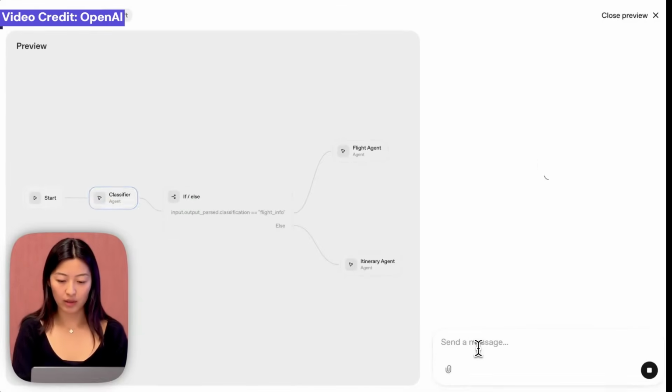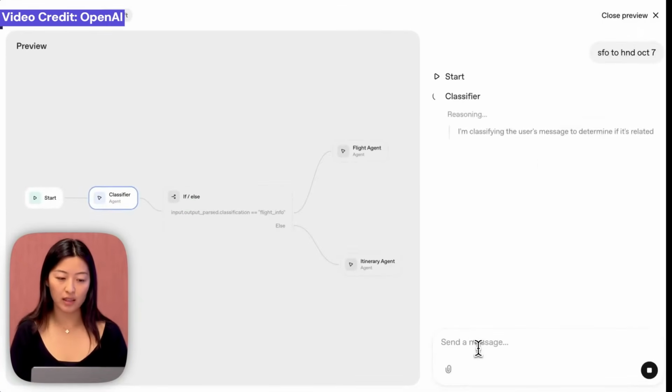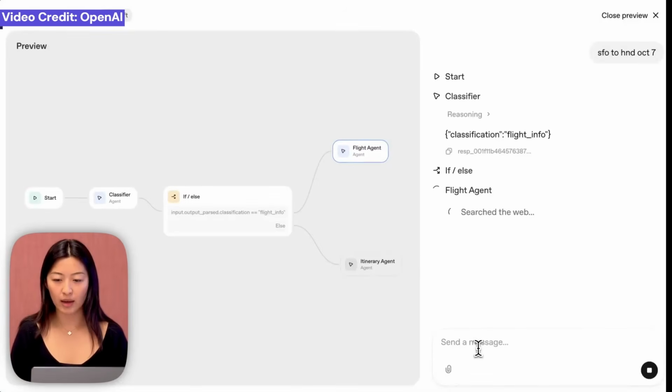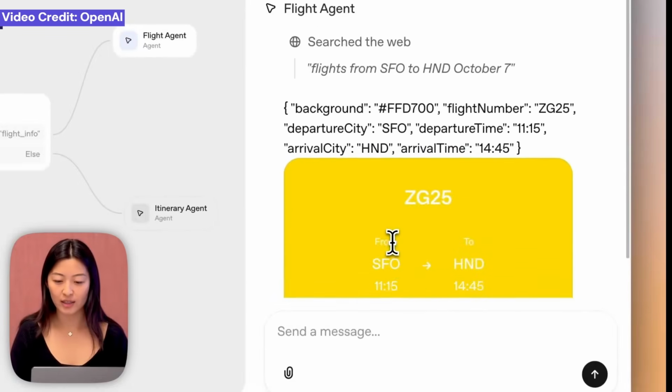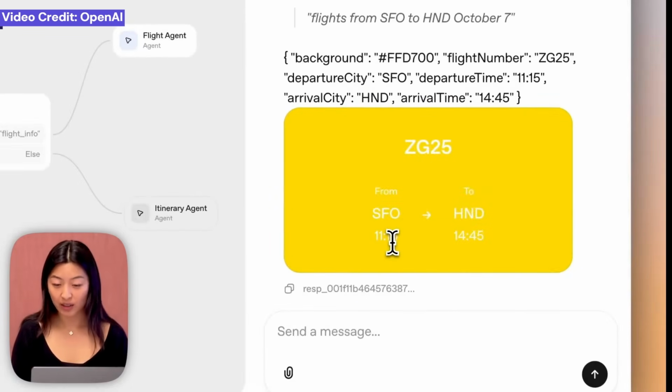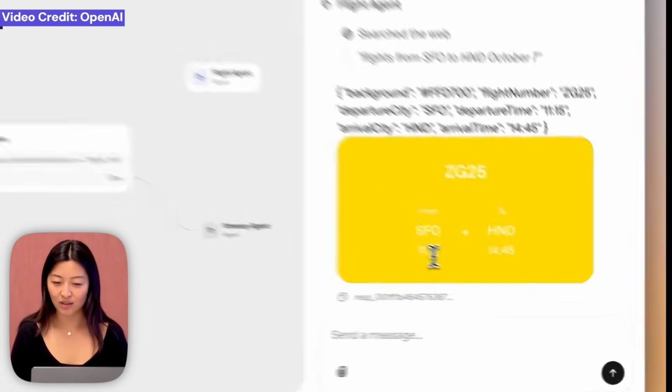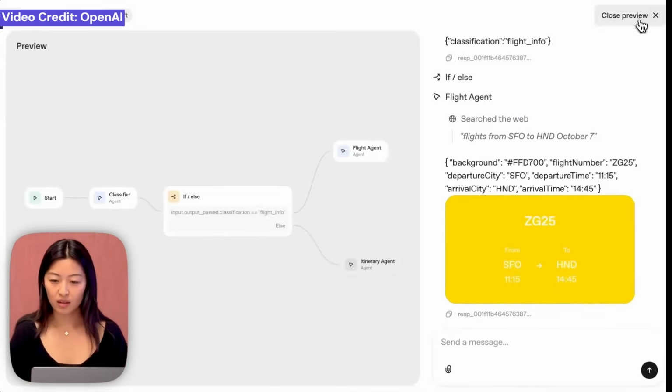While in preview, you can notice how the current active node is highlighted in the workflow builder. So our classification agent does its job, and we landed on the flight agent, and we have our output as a widget.